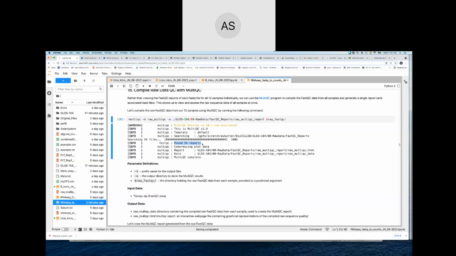We have 6 flight samples, 6 ground control samples. Each one of those 6 samples were sequenced in forward and reverse. So yes, we have 6 forward reads and 6 reverse reads for flight samples, 6 forward and 6 reverse for ground control, making a total of 24. So you always want to check and make sure that it found the number of reports you expect it to.